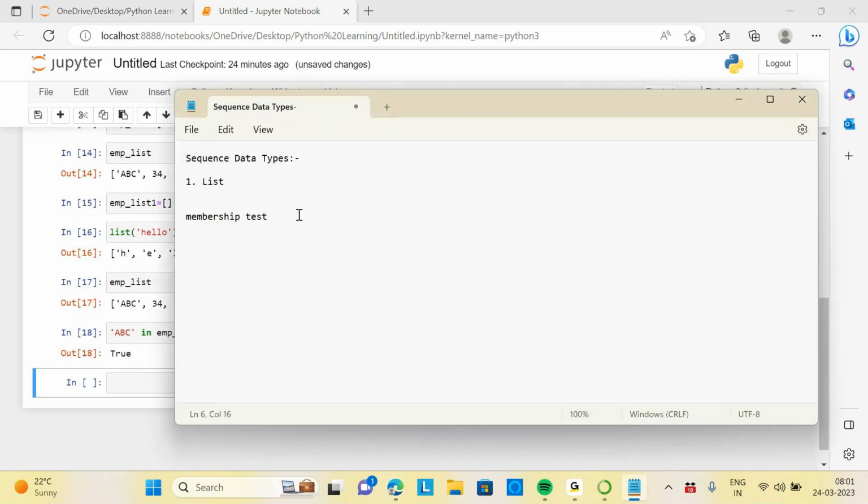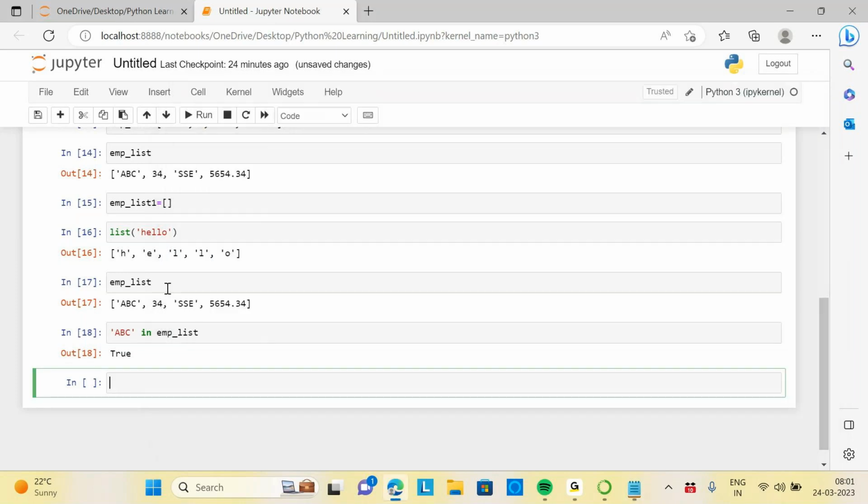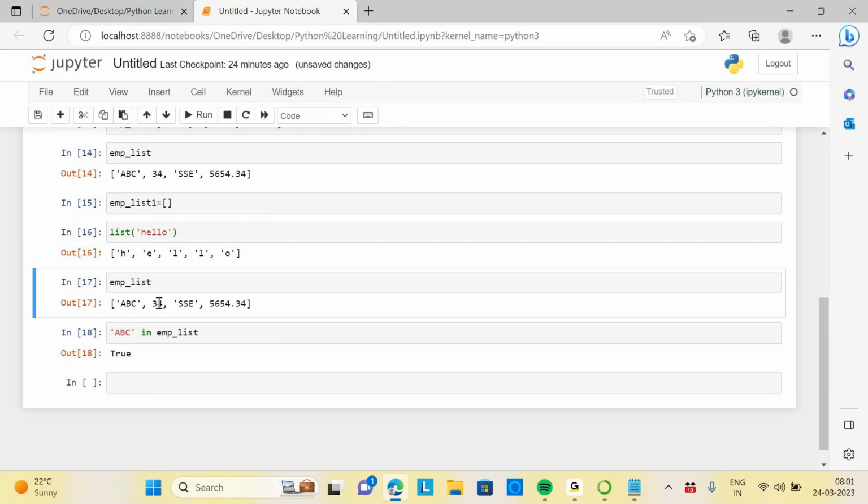Second, this is already checked. Second is unpacking a list. How do we unpack a list? I have four entries inside the employee list, or I can say there are four members available inside my list. These four members I want to unpack into four separate variables.